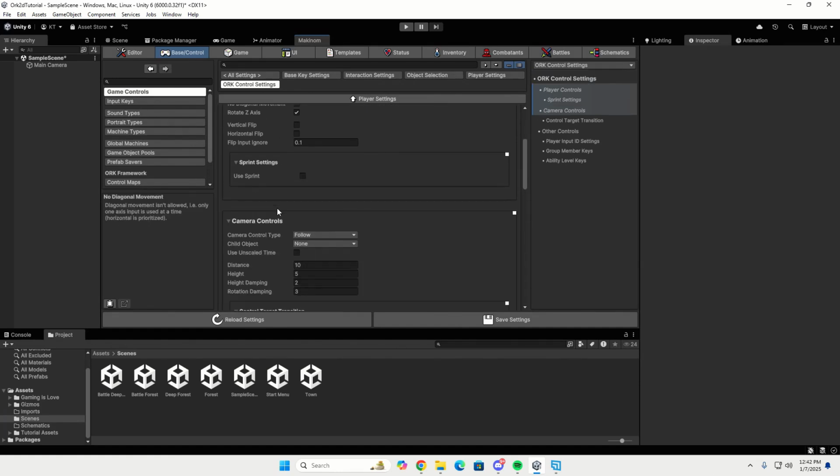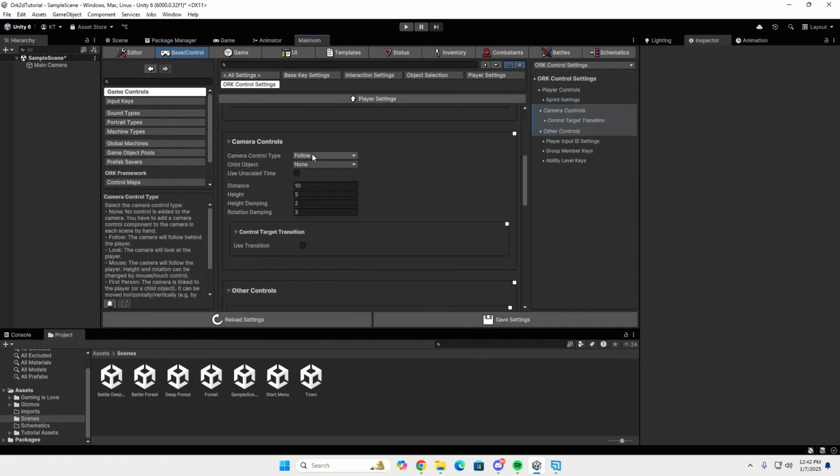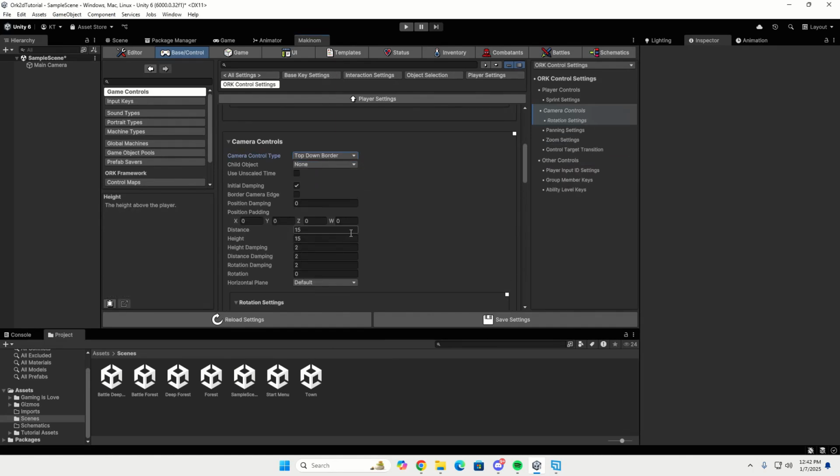Now, moving right along. Let's go to camera controls. Camera control type will be changed to a top-down border. And we're going to enable border camera edge. This stops the camera's edge.